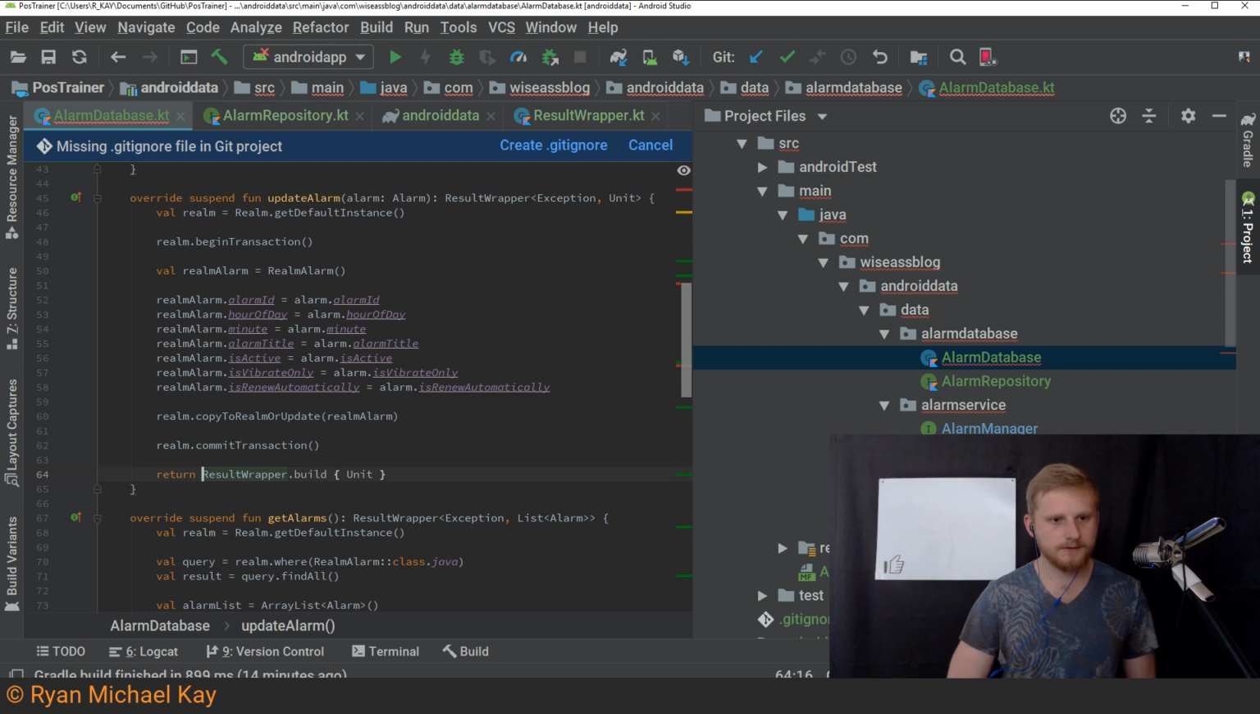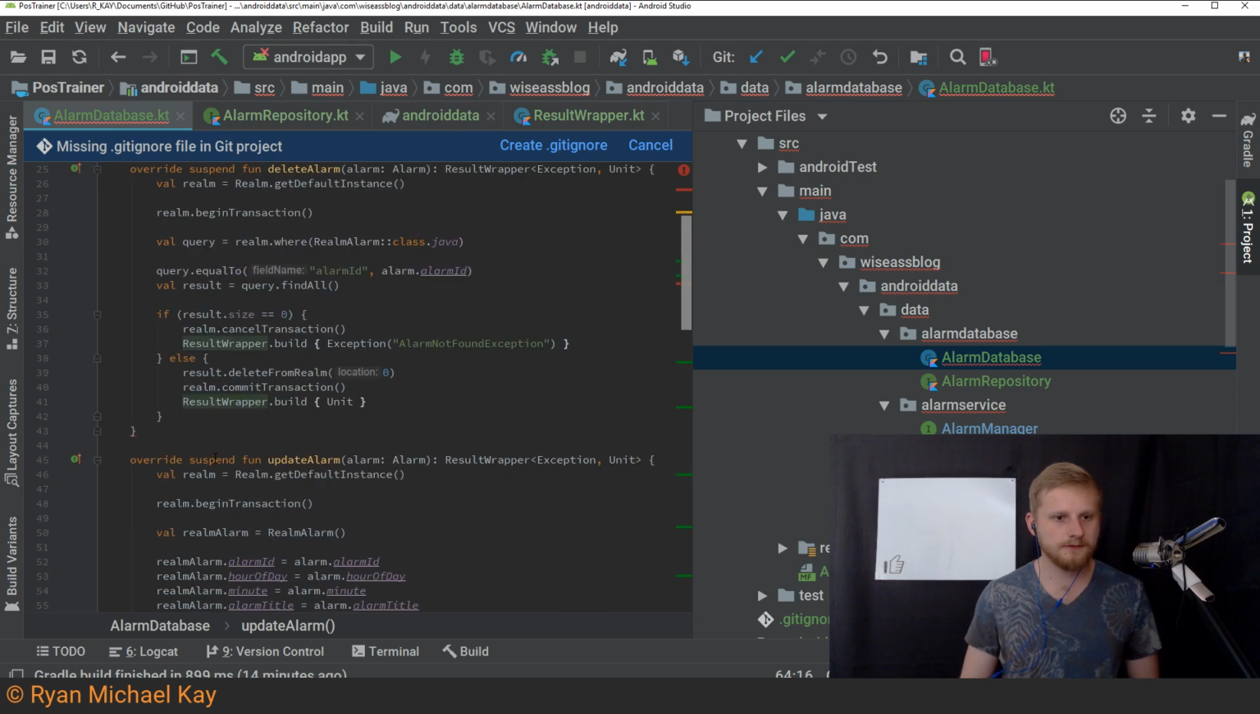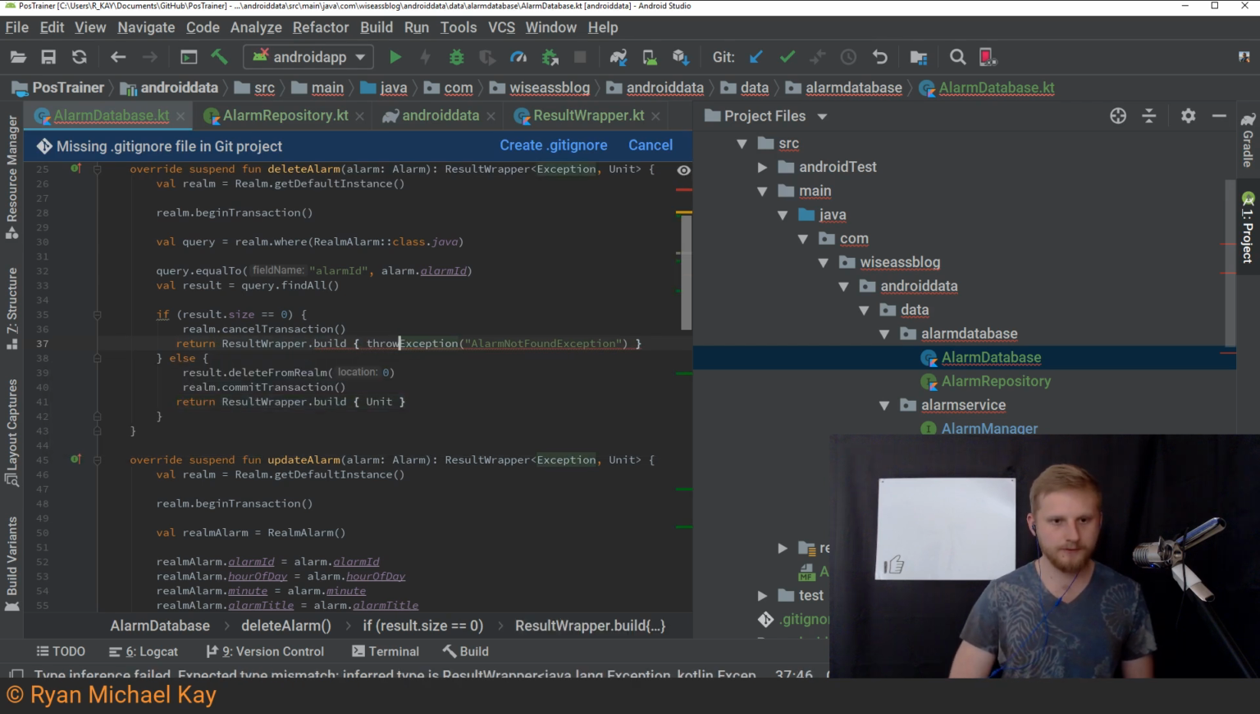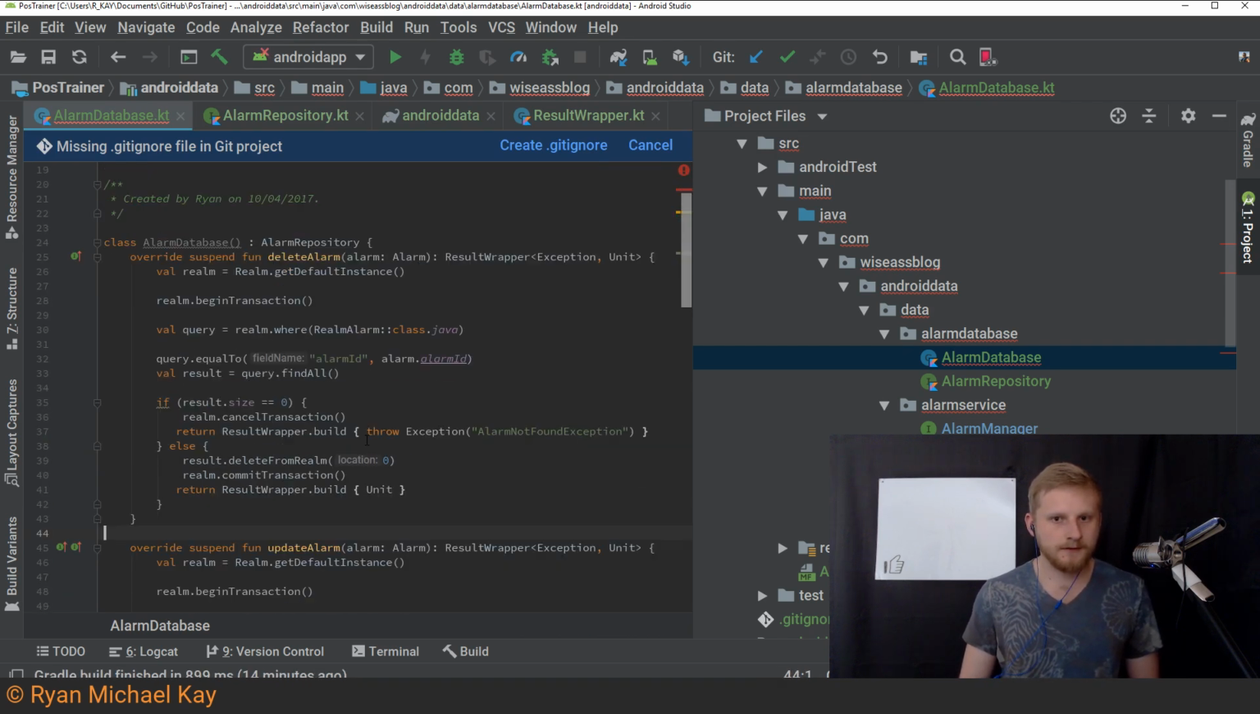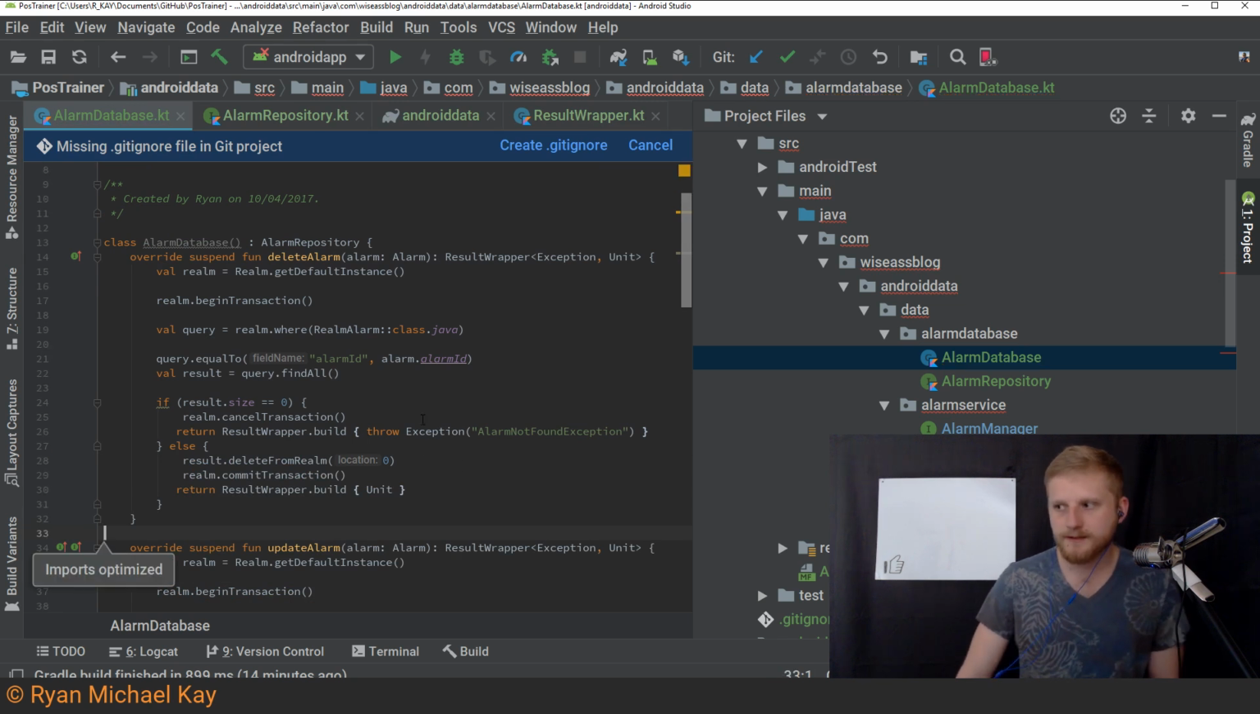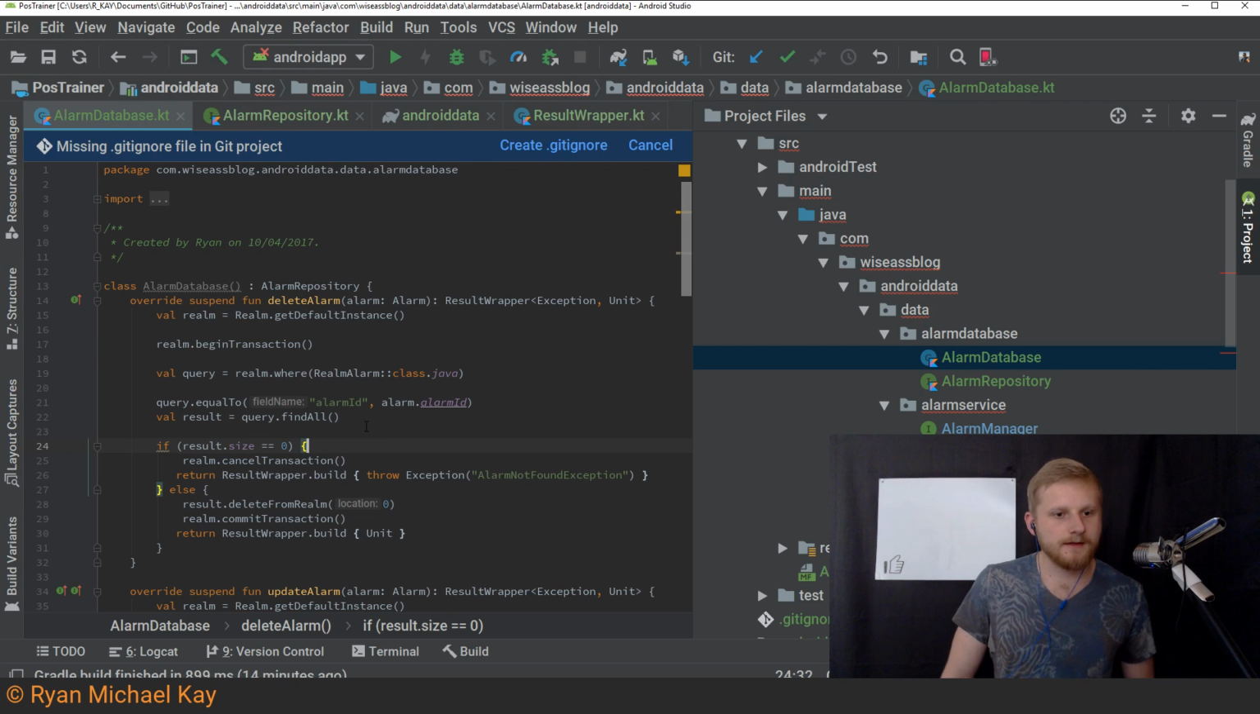So we need a return statement there. That's cool. And here, again, we'll need a return statement. And that'll need to be a throw. And Control-Alt-O to organize imports, and there we are. That's that thing compiling, not necessarily finished. Let's move on to the alarm manager.